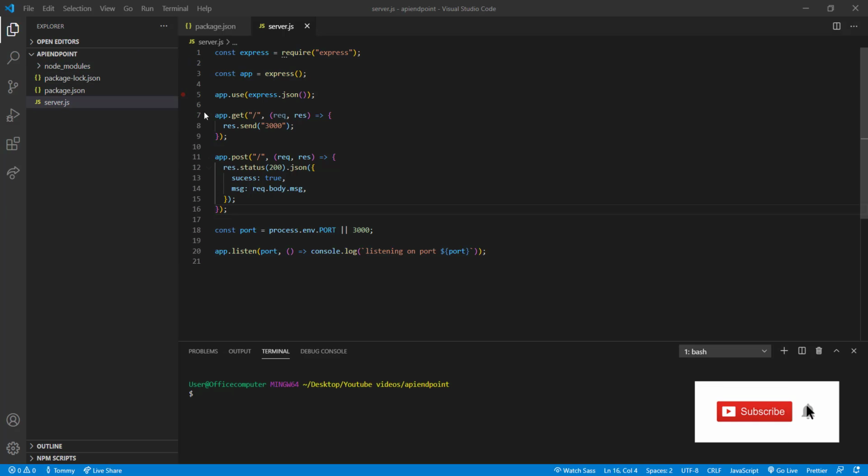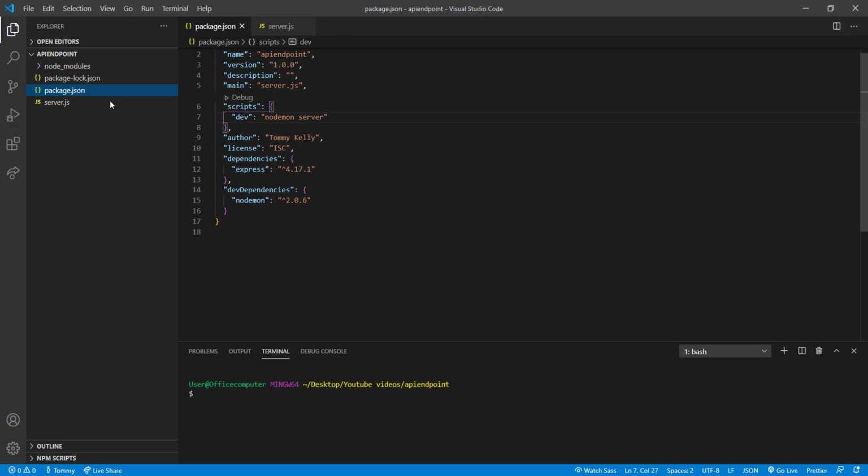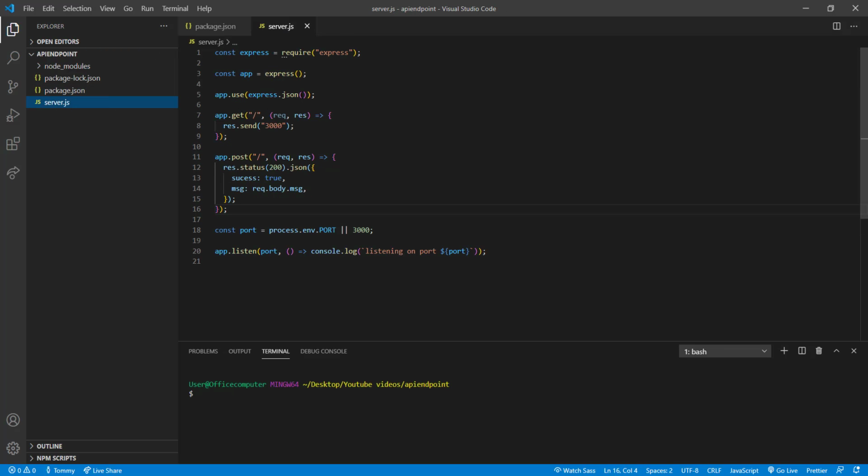In a quick recap of the last video, we've installed Express and we've installed Node.js as a dev dependency, so you can see them here. Now we've set up two endpoints. We've set up one on the main page.